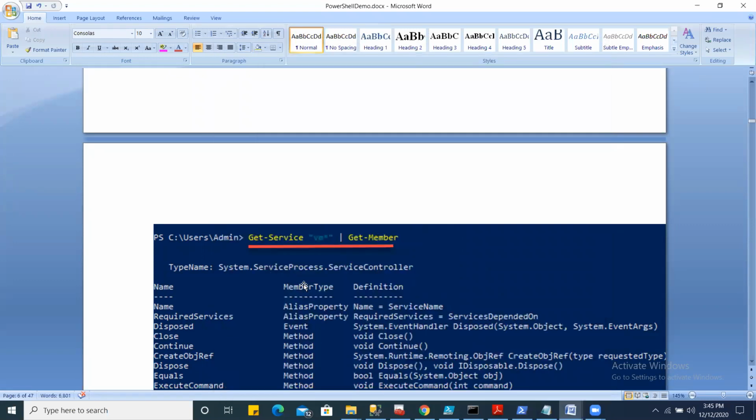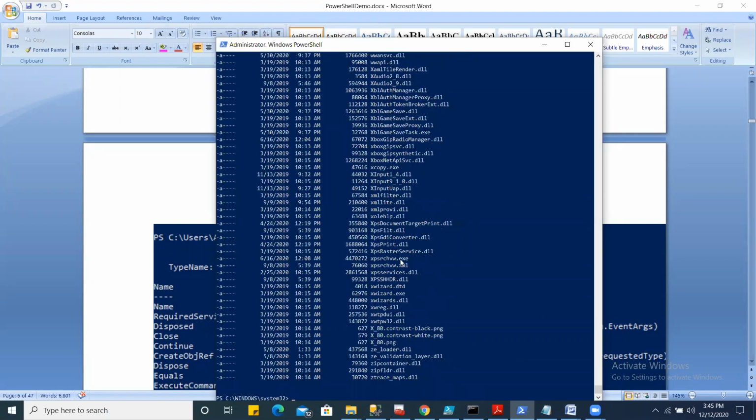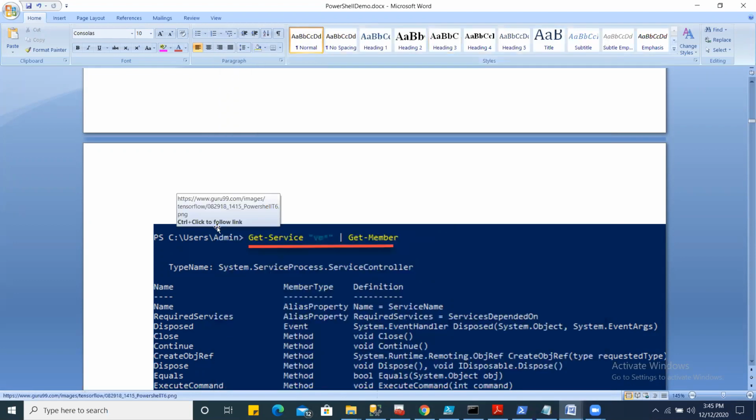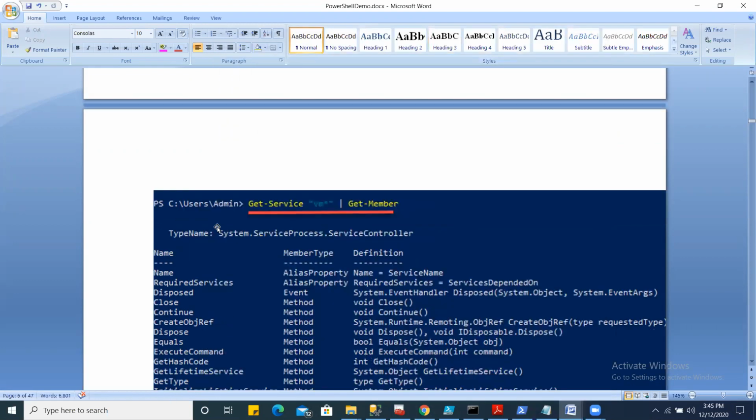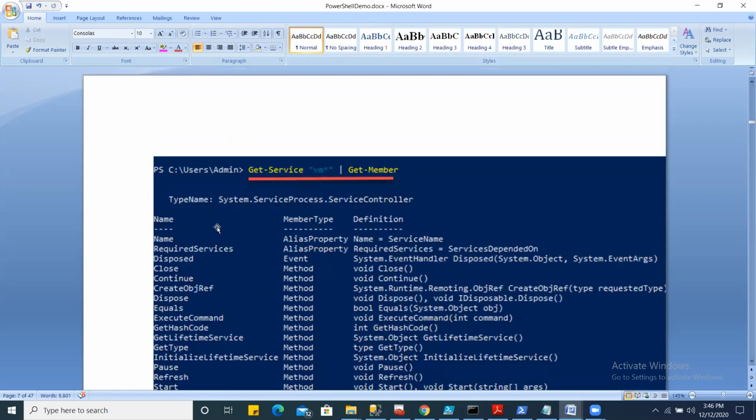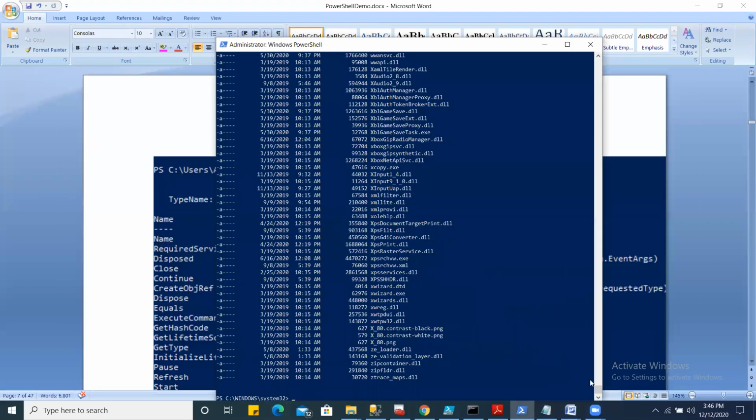How many of you have used the ls command? Let me clear the output.